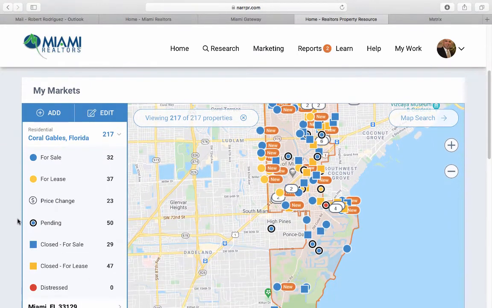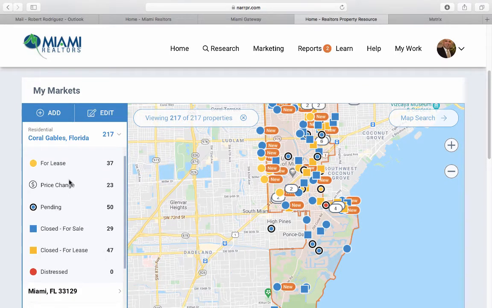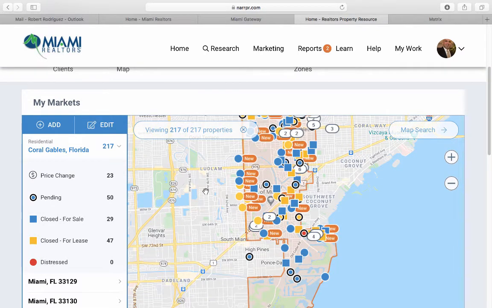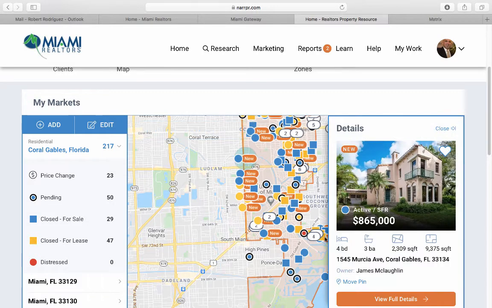Underneath your shortcuts, you do have my markets. So let's take a look. We're currently looking at the Coral Gables market, which has 32 for sale properties, 37 for lease properties. You do have 23 price changes. You have 50 pending, 29 closed sales, and then you have here 47 for lease, and you have 0 distressed properties. To see a particular property from inside of your map, you simply select the property and view details.